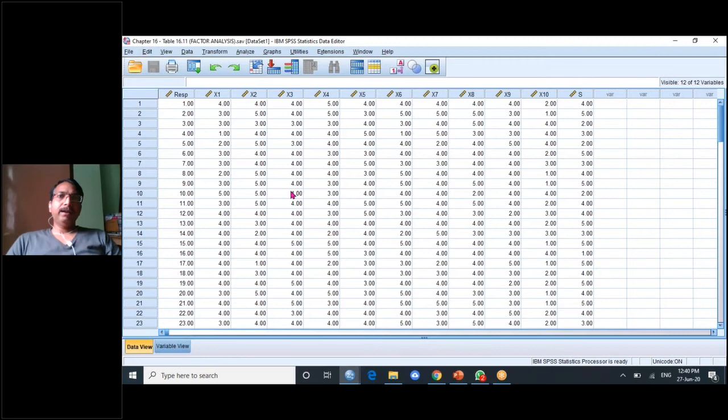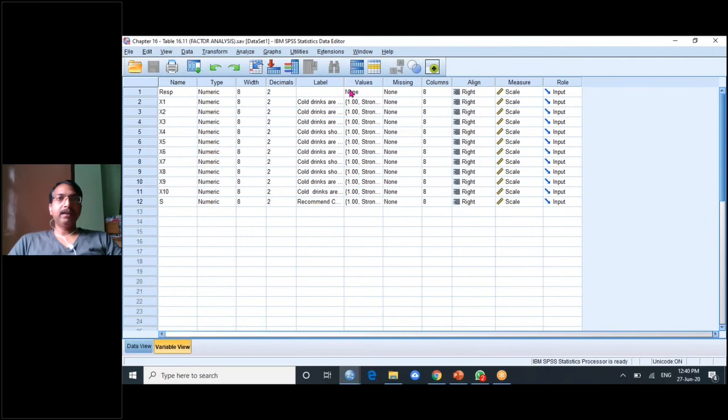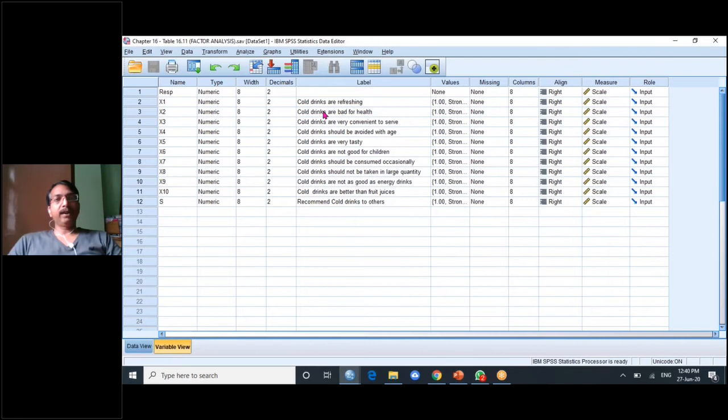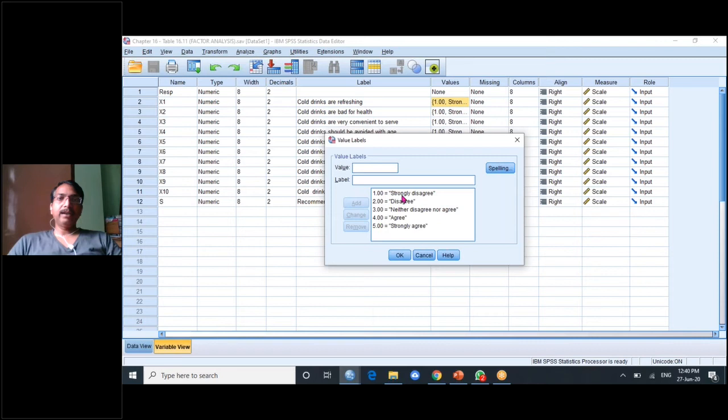This is the data file. I have taken one data file wherein there are the variables from X1 to X10. There are 10 variables, and these variables are measured on a Likert scale, from strongly disagree to strongly agree. I want to capture the perception of the people about cold drinks. My first variable is cold drinks are refreshing, and I ask them to give responses from strongly disagree to strongly agree, coded 1 to 5, with 1 being strongly disagree and 5 strongly agree.